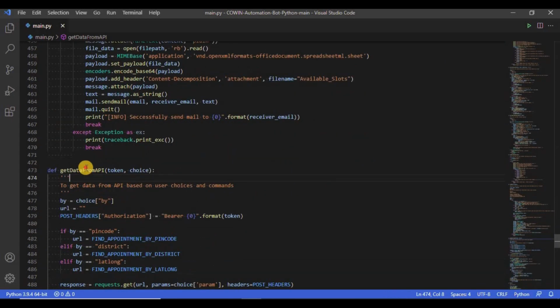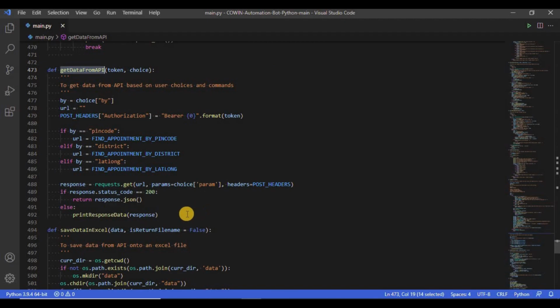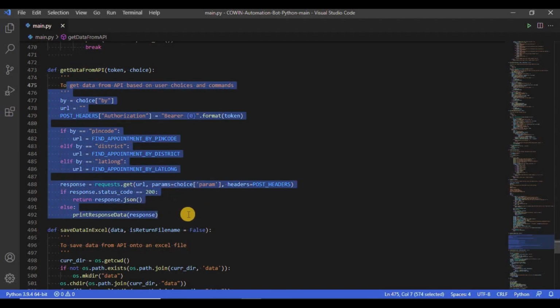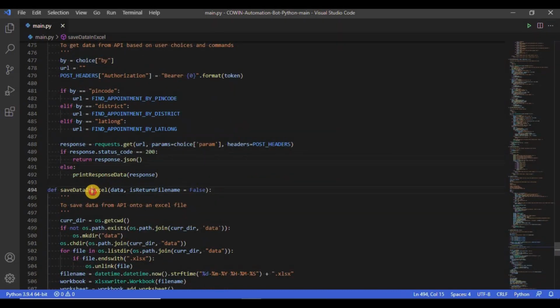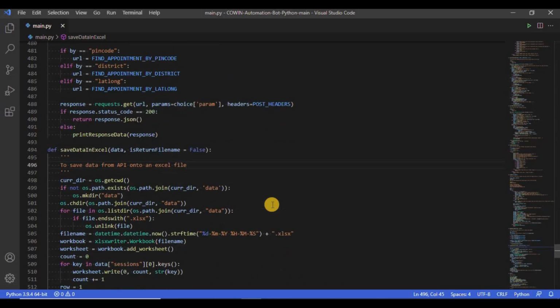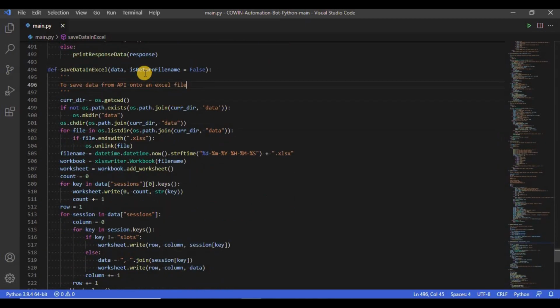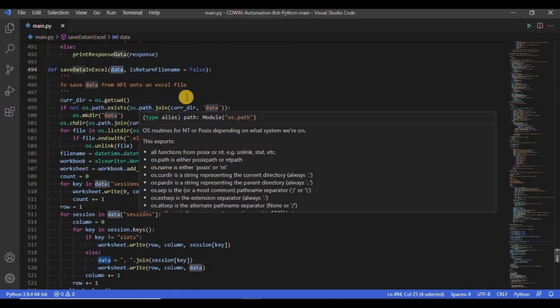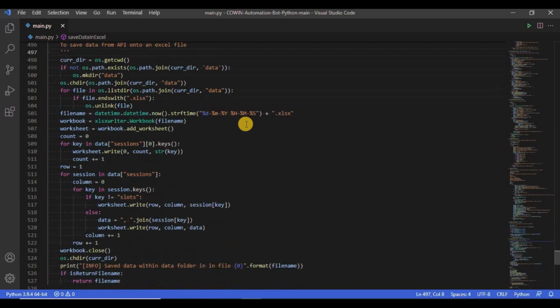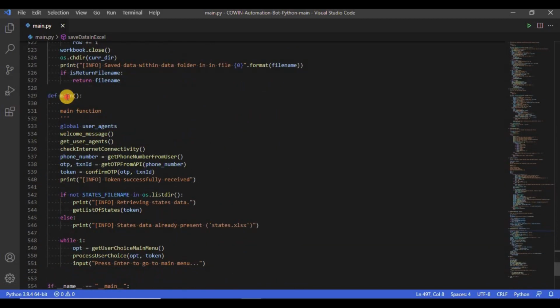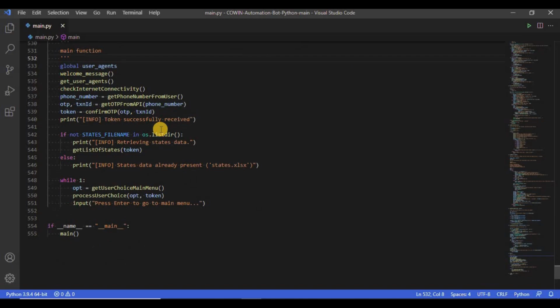Next, we have the getDataFromAPI function, which is pretty much self-explanatory. This function is used to retrieve data from the API. It takes the authorization token and user choices as input and accordingly retrieves data from the Kovan API. Second last, we have save data in Excel function, which is used to save the data we retrieve from the API onto the Excel. It takes as input the data to be stored, and if we mention return file name, it will return us the name of the file where the data is stored. And finally, we have the main function, whose explanation I have already given in this video.